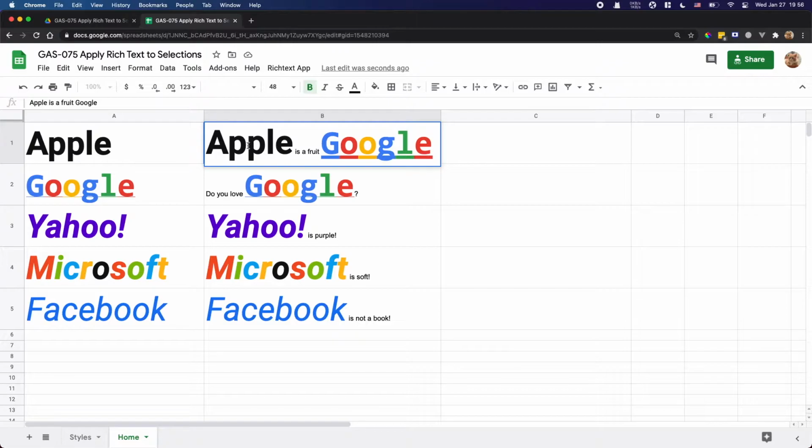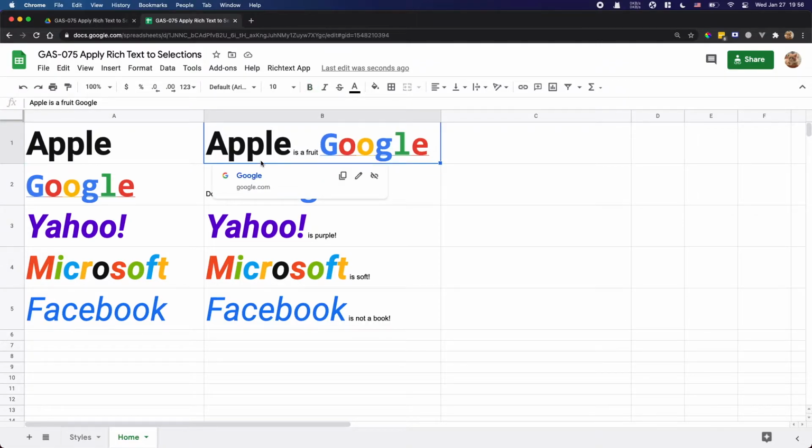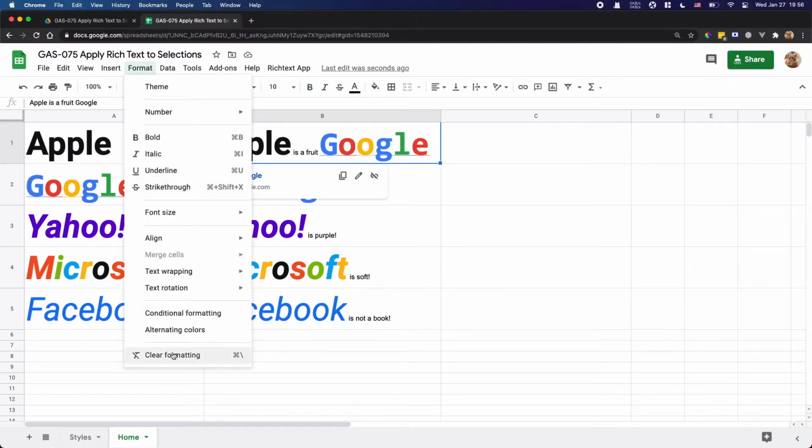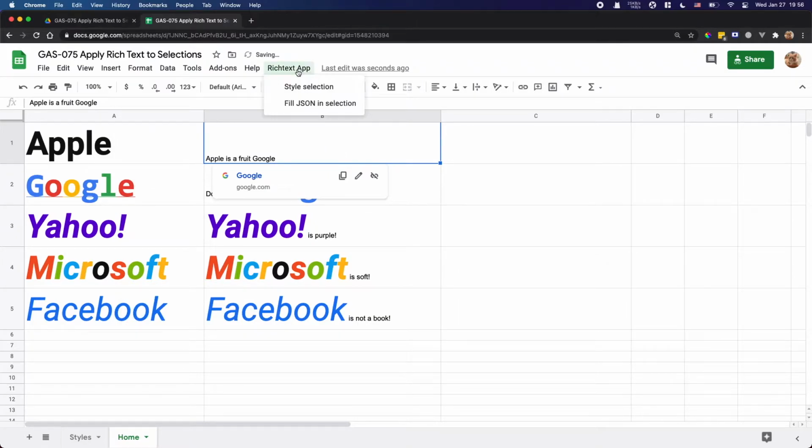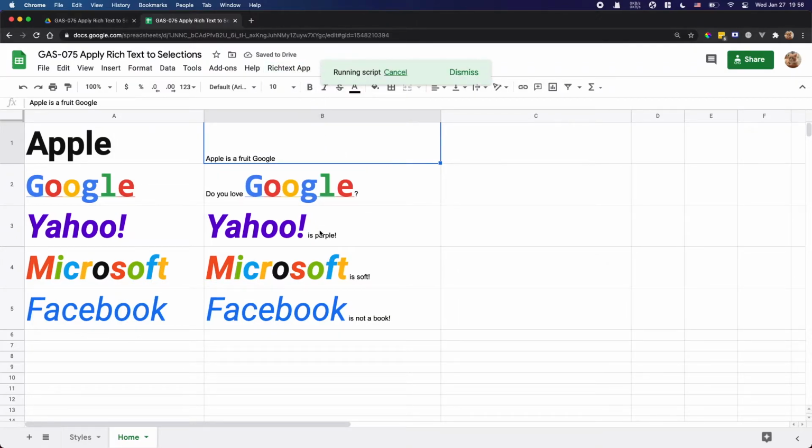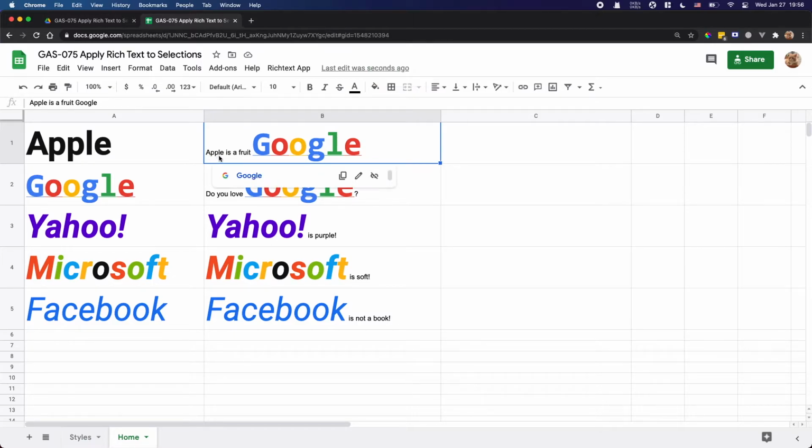But if I, let me try to remove the format and try to run it again. So just to explain this to you, it's case sensitive. As you can see, this Apple is not styled, and the Google is styled, or is formatted as well.